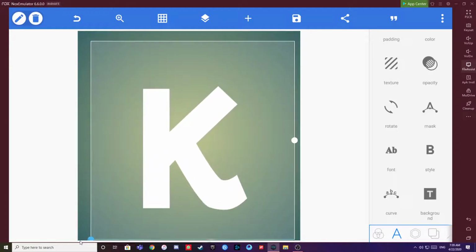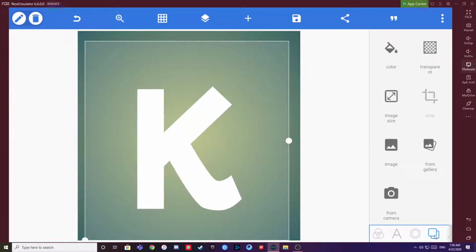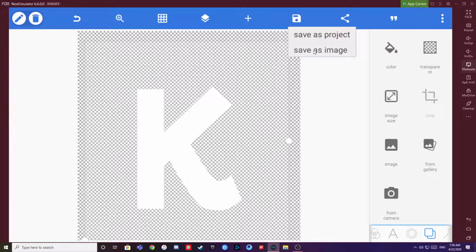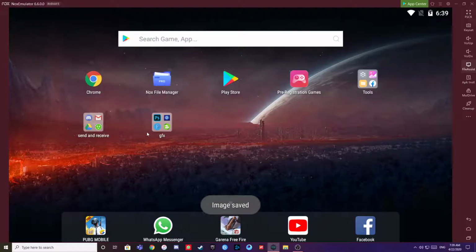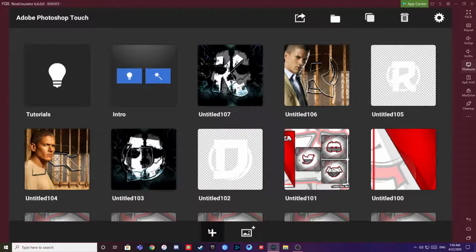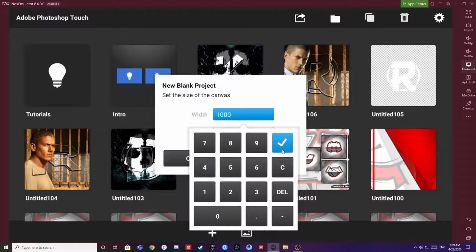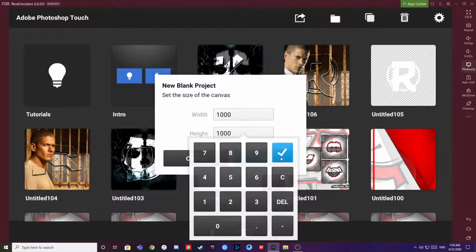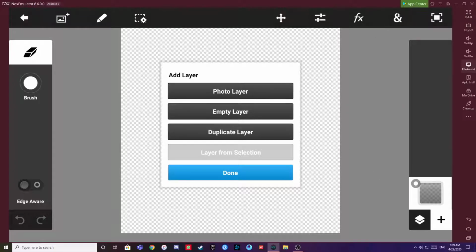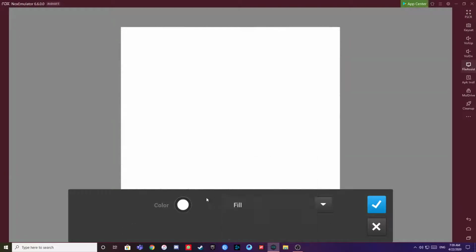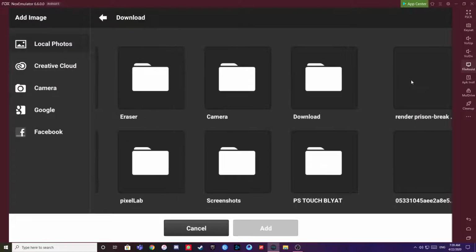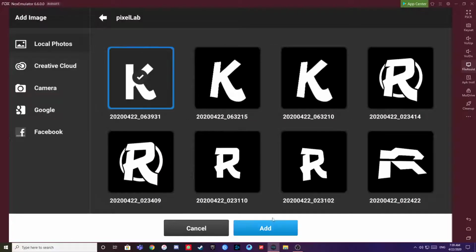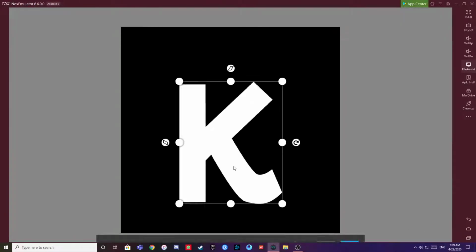Now you make the text a little bigger. You go to background. You make it transparent and save as image. Keep the dimensions the default. Now we go to PS Touch. We make a 1000 by 1000 empty blank. We're gonna fill the background with black for now. We're going to get the letter we saved, put it in the middle.